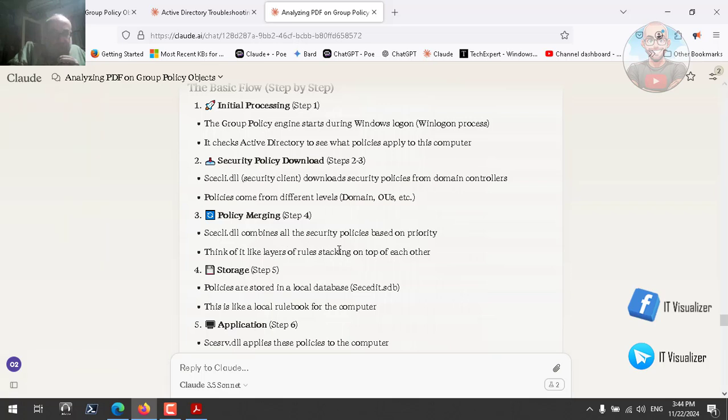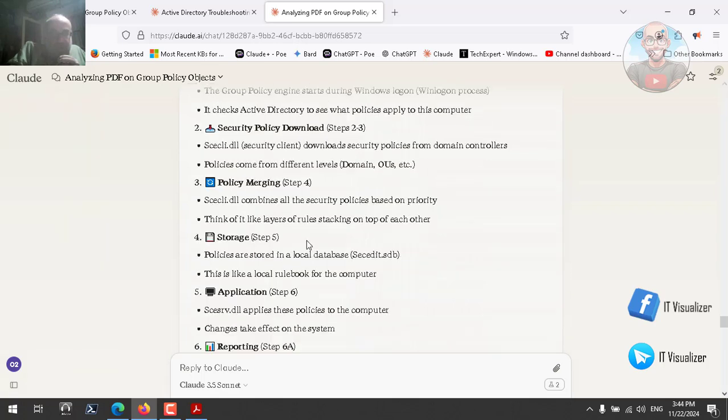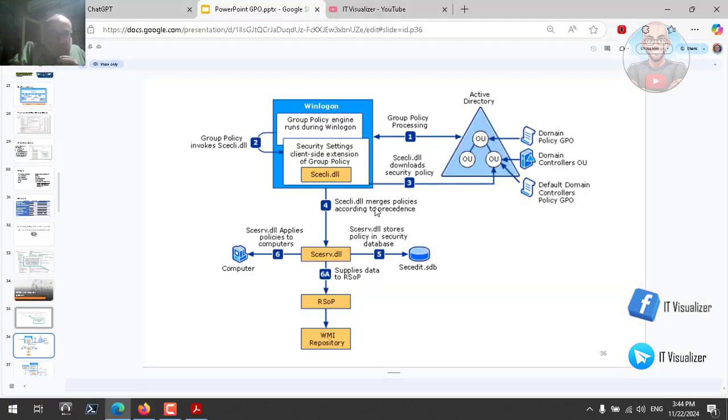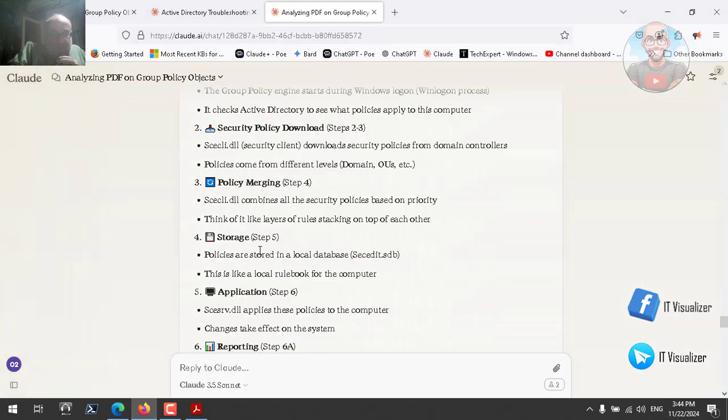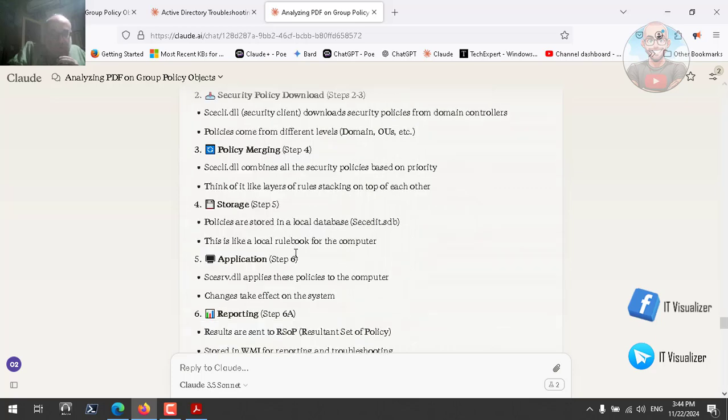If you get like layers of rules stacking on top of each other, then this is, as we see here, step 4 according to precedence. Then step 5, another DLL file will write the setting, or save the setting, to a security database, which is here saying policies are stored in a local database. This is like a local rule book for the computer.